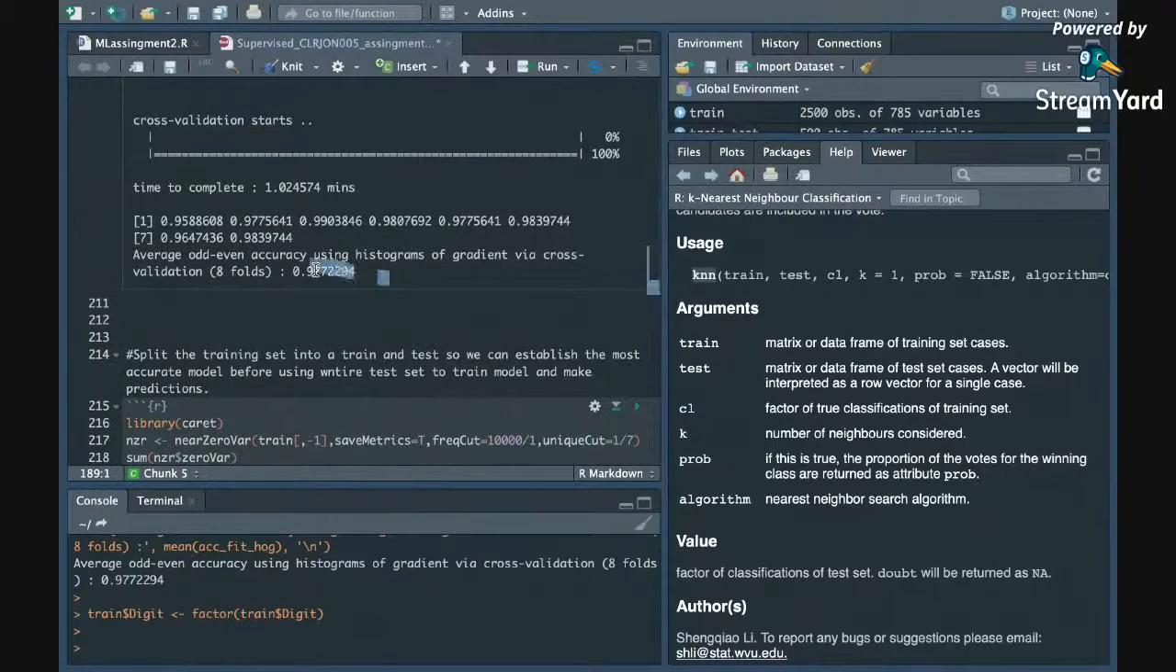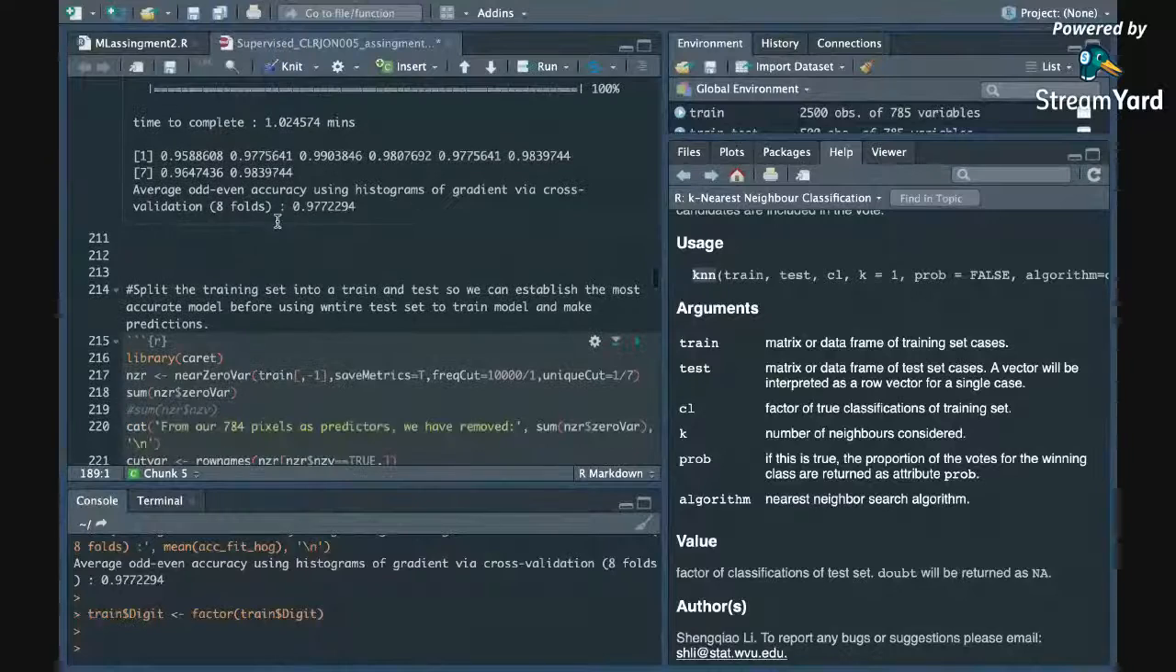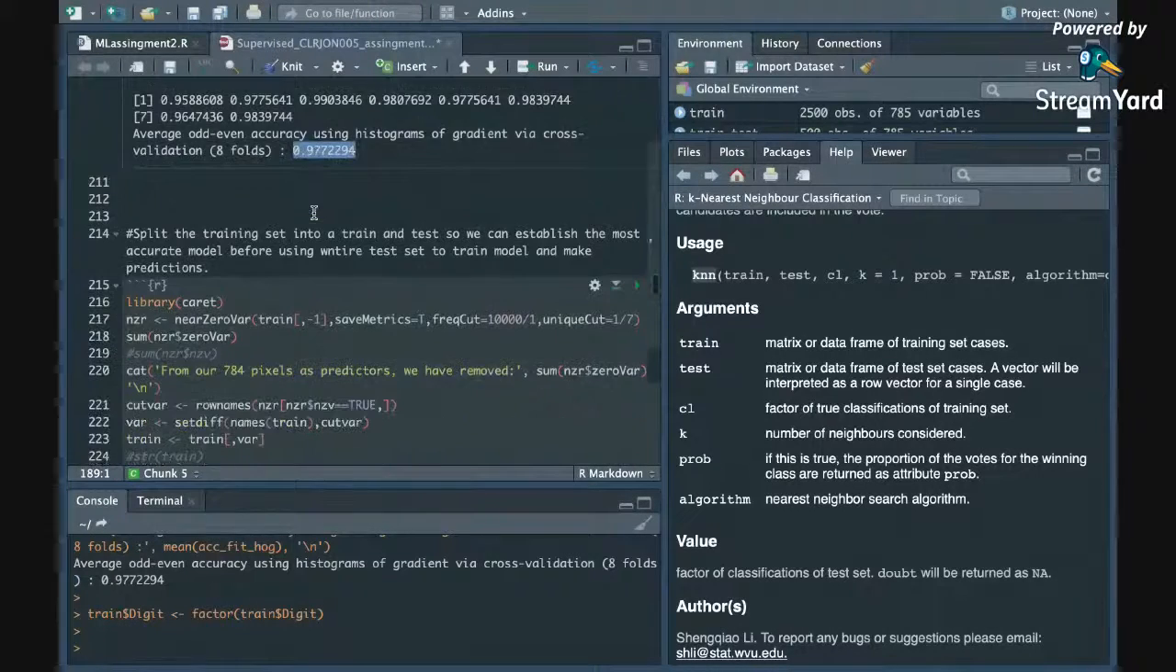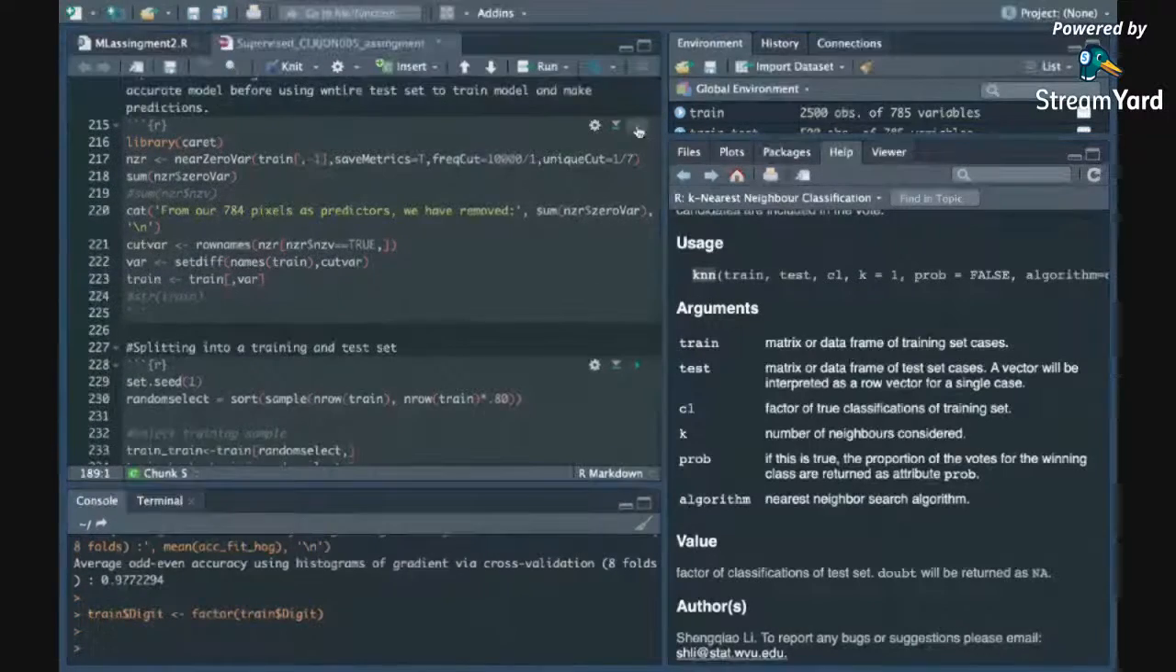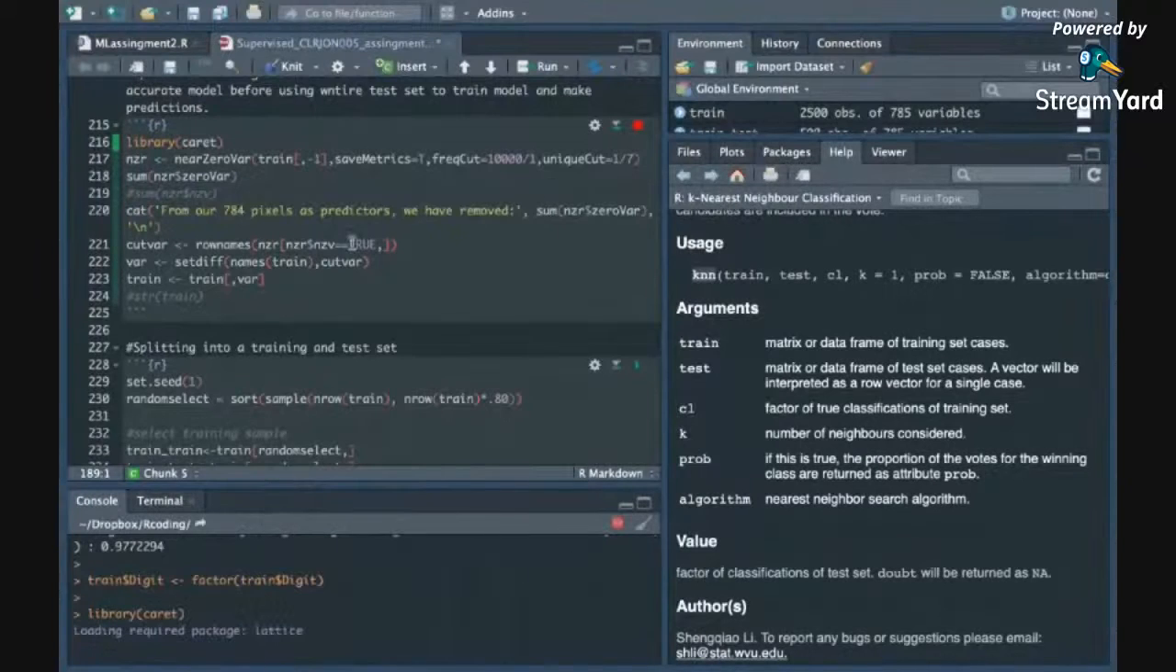You can see this one's got an accuracy of 0.977 using that method. Cool. Now I'm going to go through the next one.